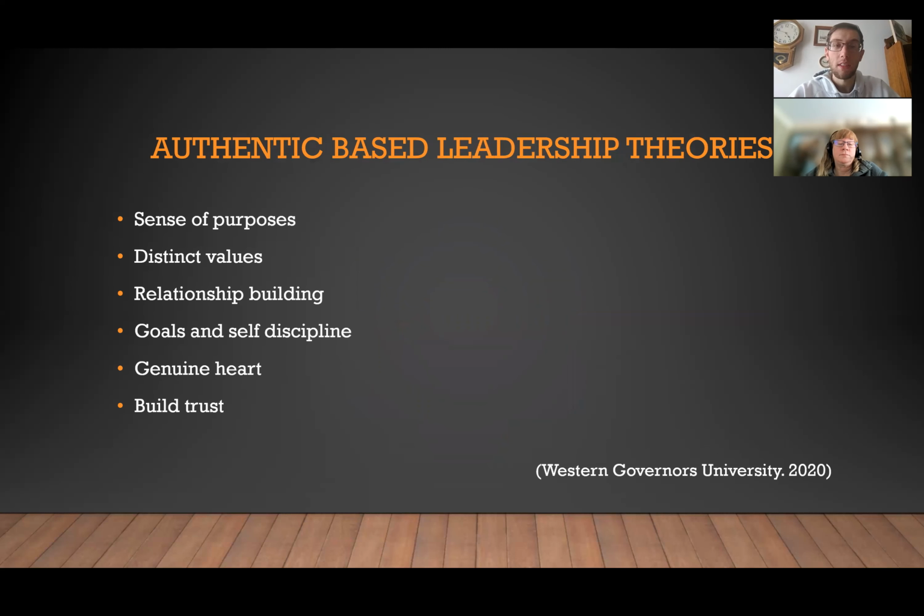Some more theories of this: a sense of purpose, distinct values, relationship building, goals and self-discipline, genuine heart, and building trust. Basically, what I've been saying is just making sure that your teammates or your coworkers or your players have that sense of purpose. Like, hey, the team needs me. They need me to do this. Relaying that information that, hey, you are going to be fine. You're going to get through this.